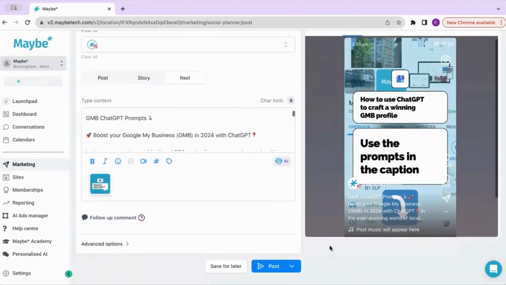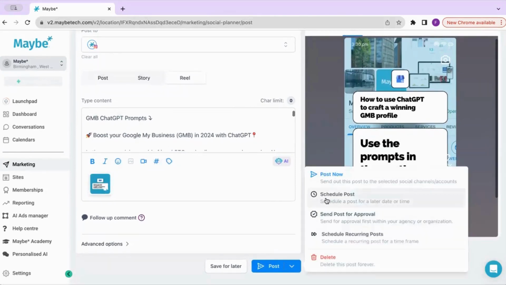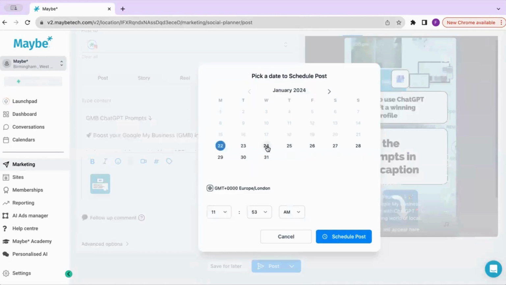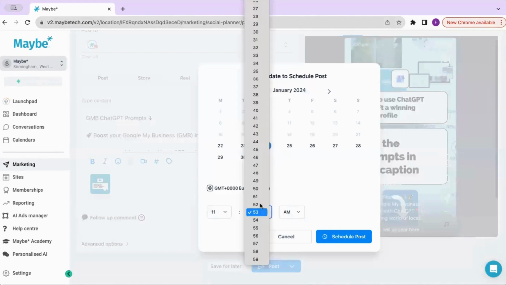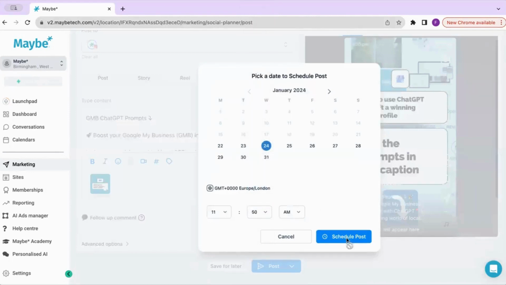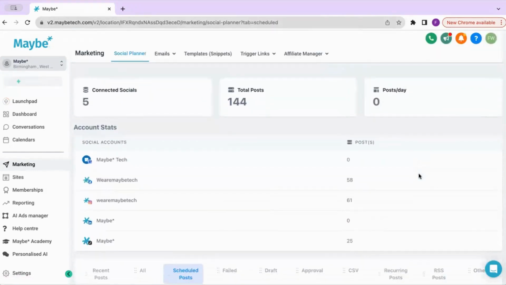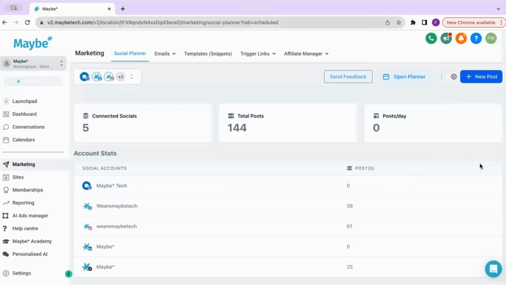And then we'll scroll down, and where it has the blue post button, I'm going to click here and select schedule post. And I'm going to pick a time and a date, and then schedule post. And then it would appear in my planner. And that is it. It is really as simple and straightforward as that.